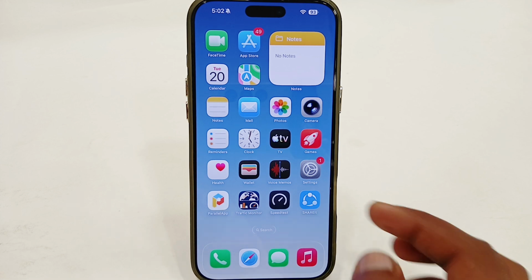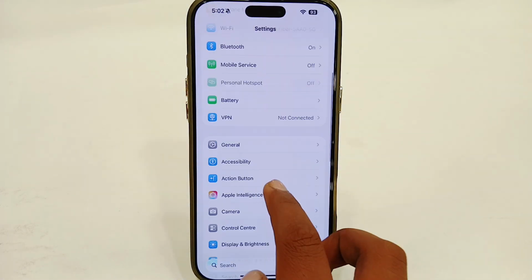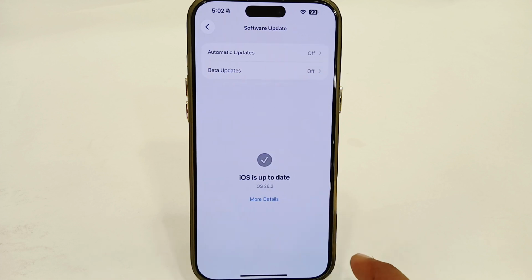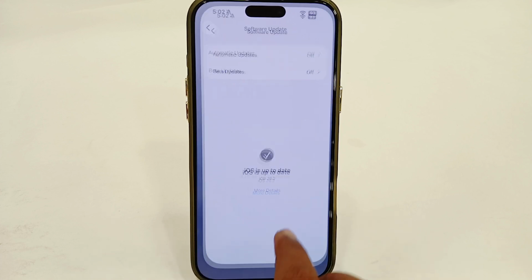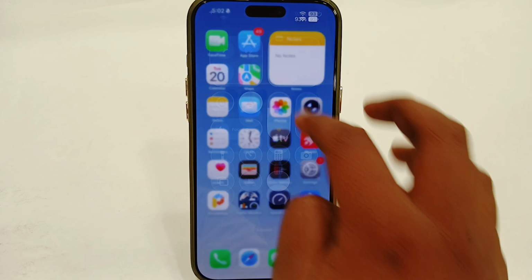You just have to simply open your Settings app and go to General, go to Software Update, and the very first thing you have to make sure is that you're on the latest version of iOS. Then go back from here and just scroll to Control Center.